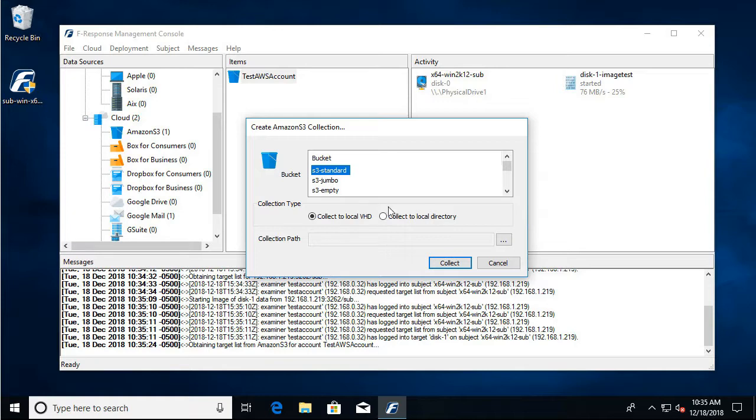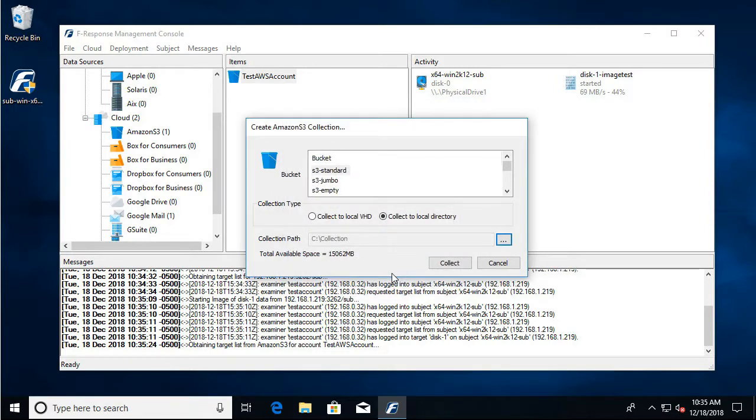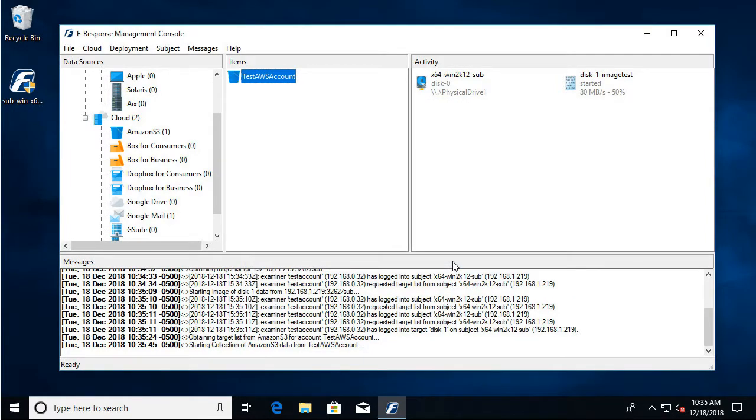Starting in F-Response version 8, we no longer attach cloud data. Instead, we actually perform the collection directly. You can collect either to a VHD or a local share. We're going to go ahead and just put things into a local folder, and we'll hit Collect. Again, just like before, all activity goes to the activity panel, which gives you information on the current pending cloud collection.